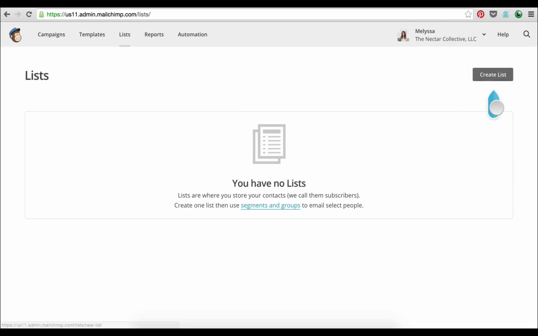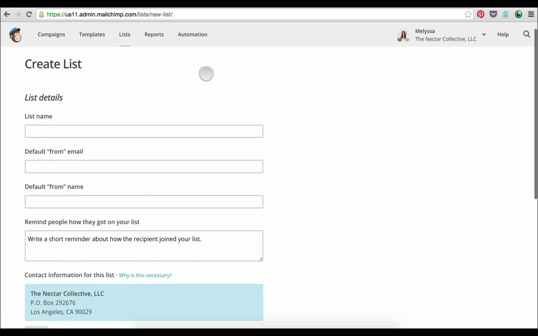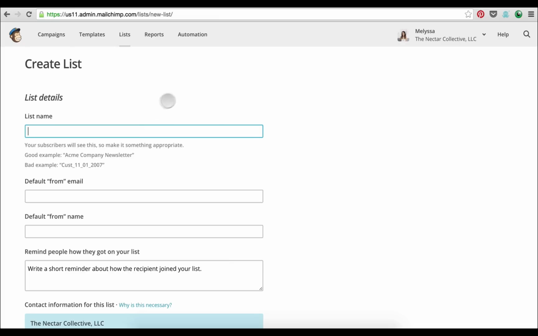Okay, so thank you Mailchimp for this nice little guide. I'm going to click Create List. Right now we're making our subscriber list where our subscribers are going to sign up. So list name, you can call this anything you want. I think my main one is called the Nectar Collective Newsletter because my brand name is the Nectar Collective. We'll just call this one Test Newsletter.